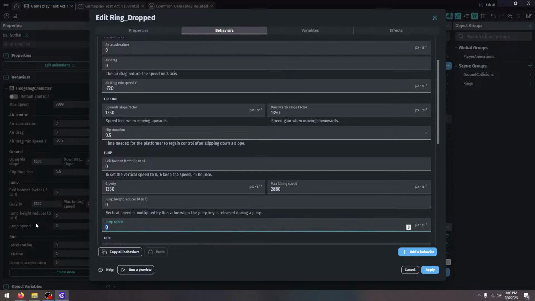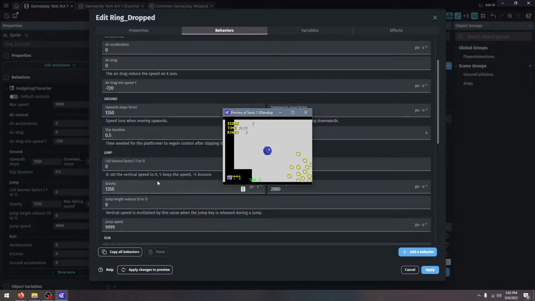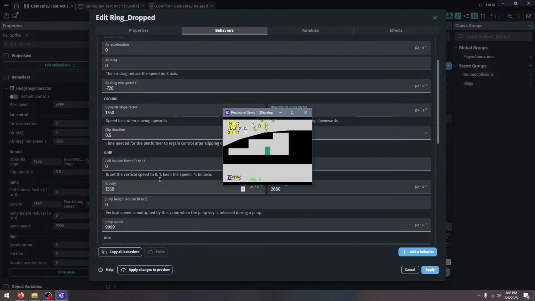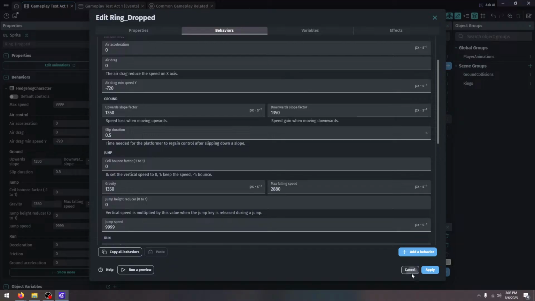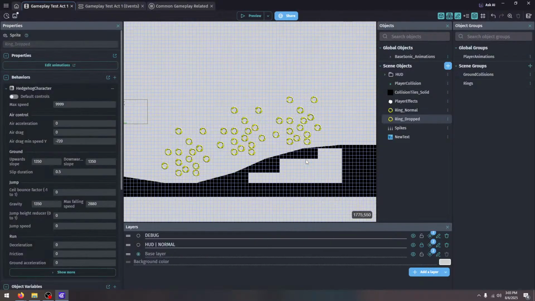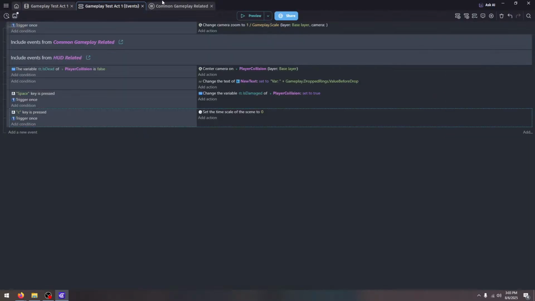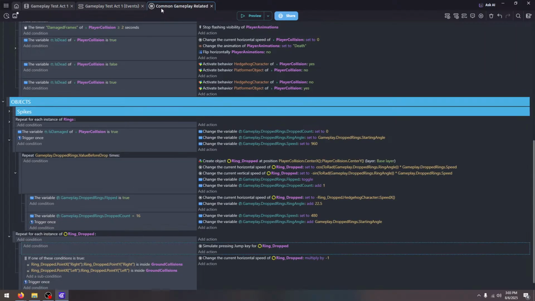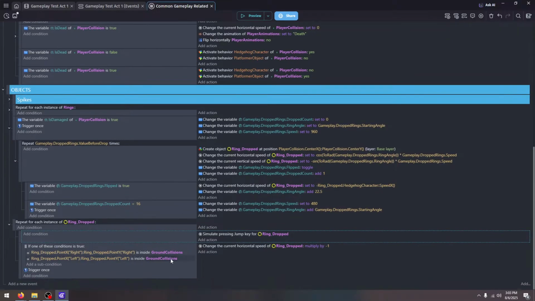Yeah, jump speed. But if we were to set this to max it out real quick, we go collect our rings. They hit and they go everywhere. Okay, we phase through the ground again. We're going to cancel since we don't need to change the jump speed for now. How do we want to do this?